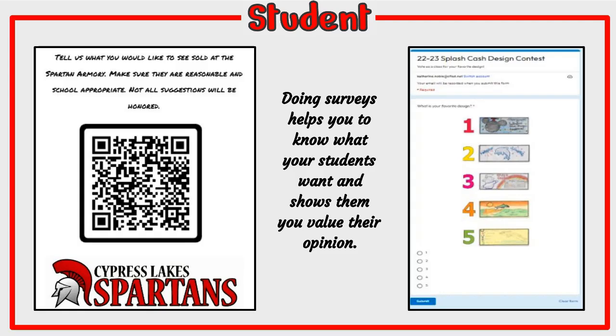Conducting student surveys can help PBIS be more meaningful on your campus. Ask the students what they want in the school store. Allow them to vote on currency design to help with buy-in. When you listen to your students and implement their suggestions, they'll feel like they have more say about what goes on their campus and know you value their opinion.